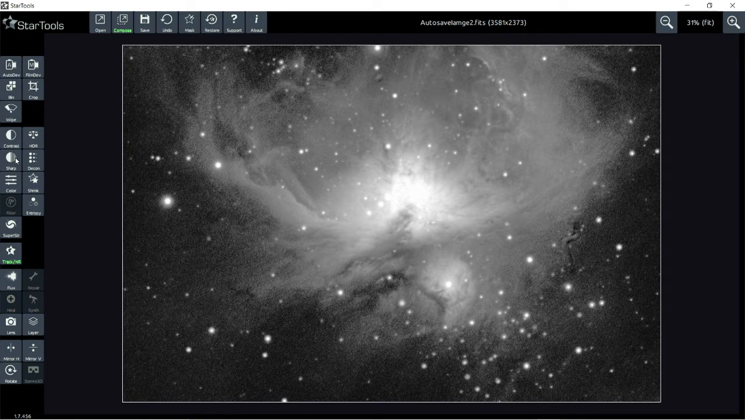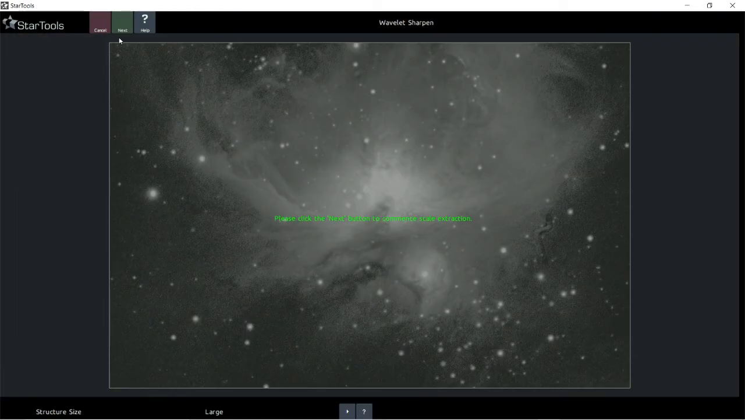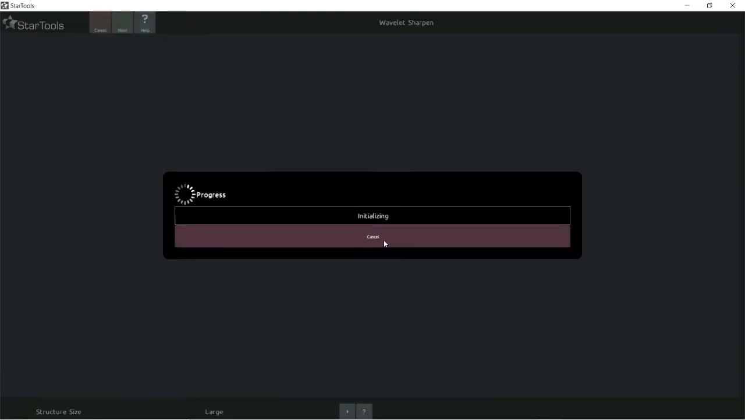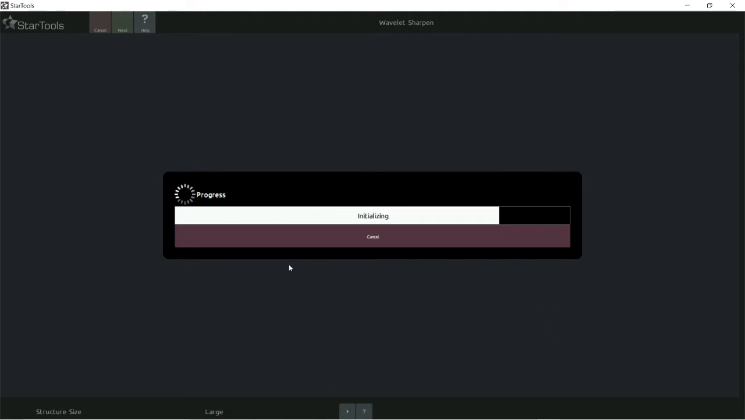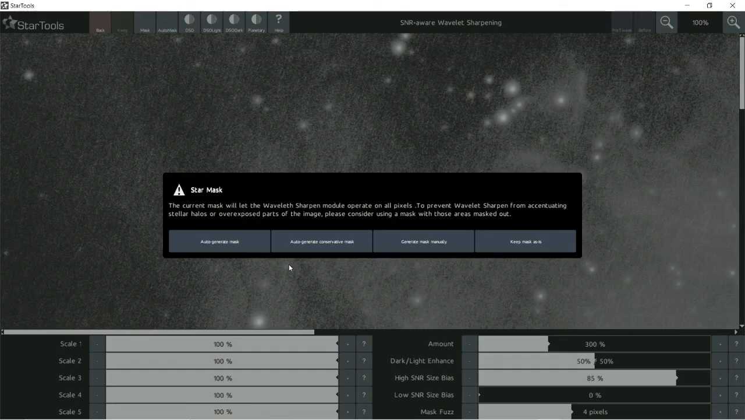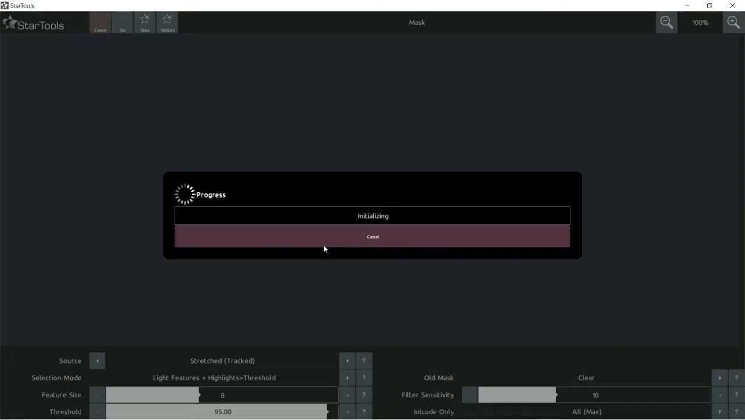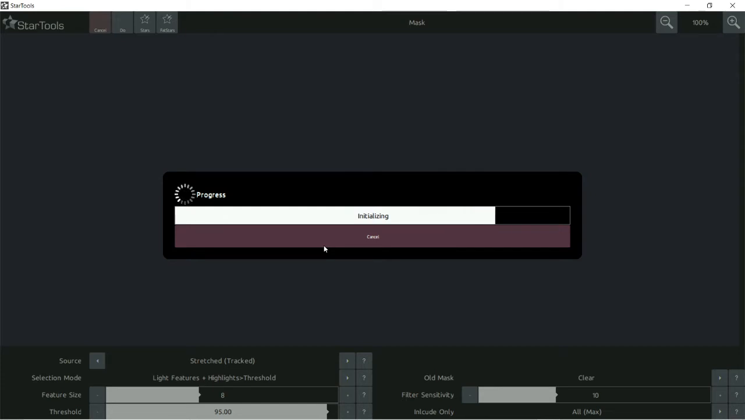Could go into the sharp, it's personal that. Hit the next button. Follow the on-screen instructions, and they pretty comprehensively take you through the workflow. I think I'll go for a conservative mask. Just creates a star mask. You need to protect the stars.